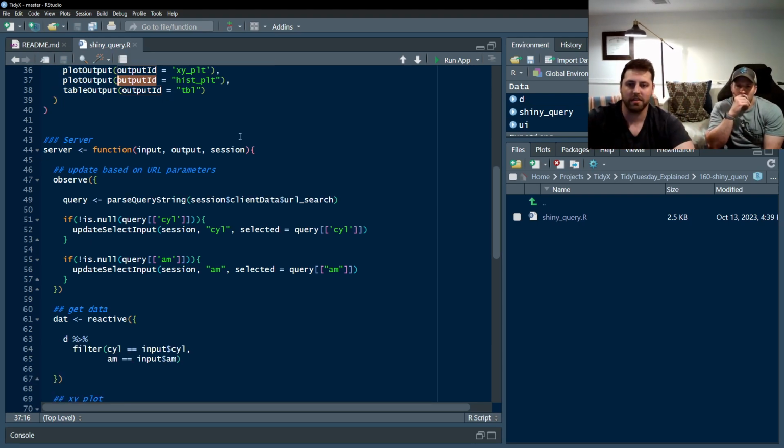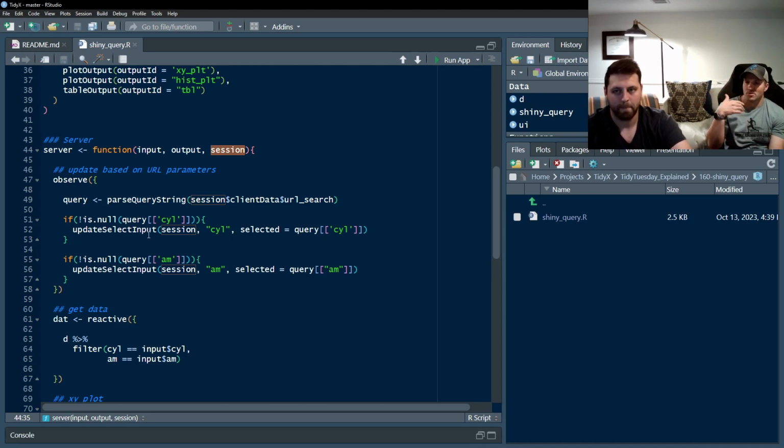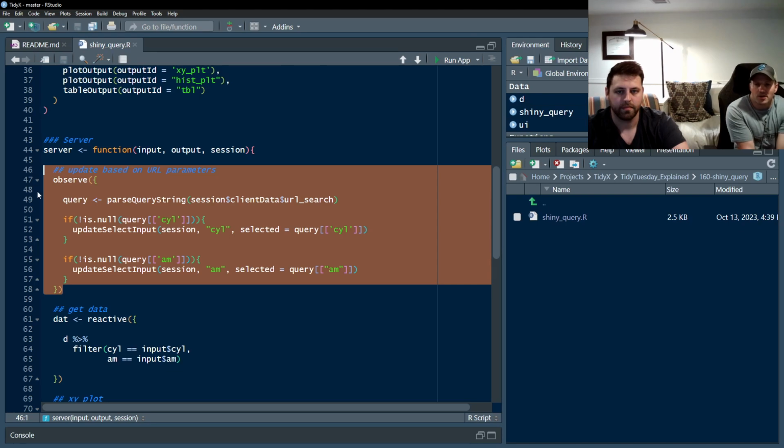Patrick, take us through the server. How does the server work here? So here's the server, and as always, the server is a function. It takes an input and an output, and we also throw session in here because we're going to be updating things as we go, or allowing the user-defined inputs to be updated. In specific, to be updated by the command line or the URL line. And that's really what's going on in this first chunk of the server.